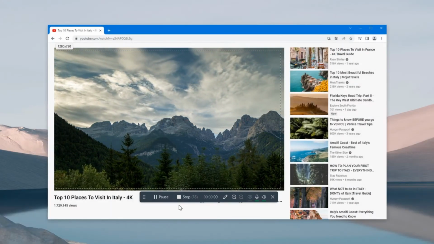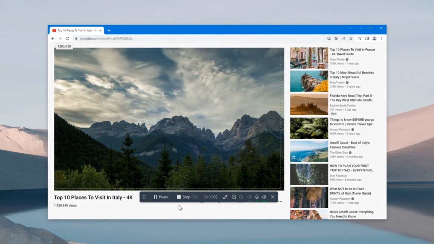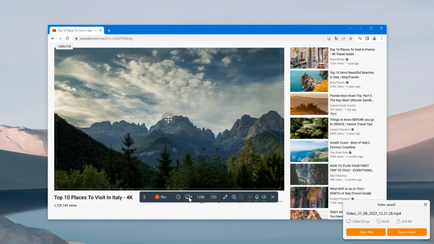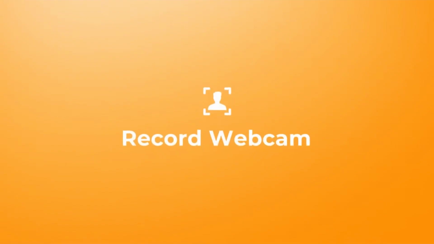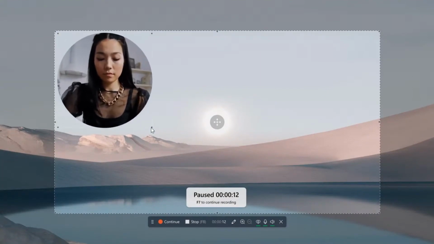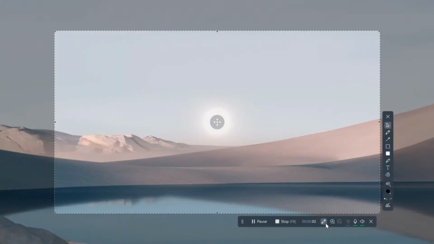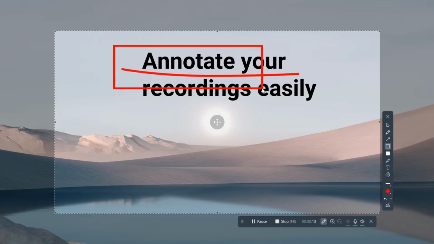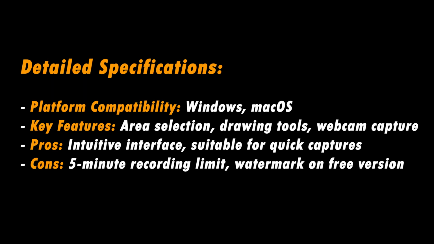The free version, however, limits users to 5-minute recordings and embeds a watermark, which might be a deal breaker for content creators looking for unlimited recording time. Despite these limitations, Ice Cream Screen Recorder's ability to capture webcam footage, add text, and draw during recordings makes it a solid choice for casual users. Its ease of use and basic editing capabilities ensure that even novices can produce quality screen captures without navigating through complex settings. Here is the detailed specification.